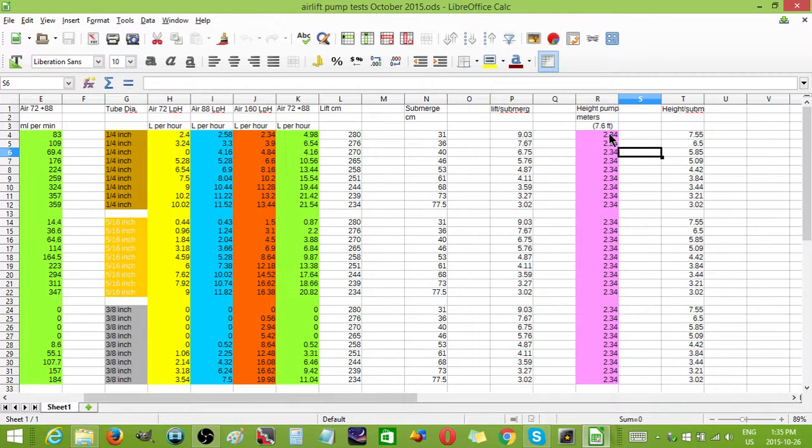So the actual height that it's going to depends on how low the barrel, the rain barrel, is, because obviously you're going to be emptying water out of the rain barrel and increasing the height that it has to pump to as you empty the rain barrel. So the total height is 7.6 feet, 2.34 meters.